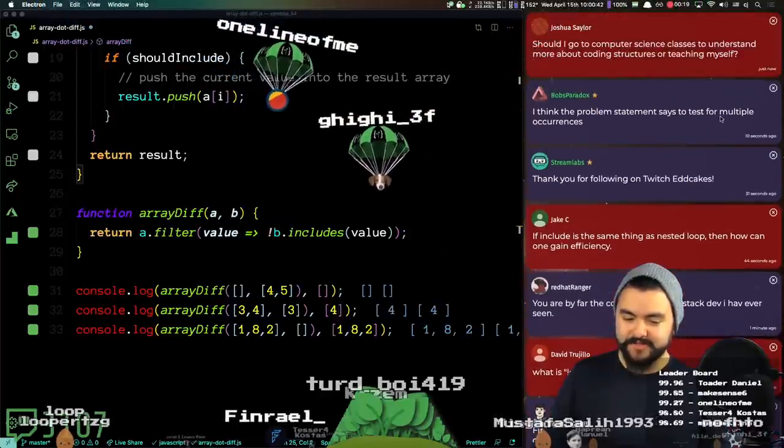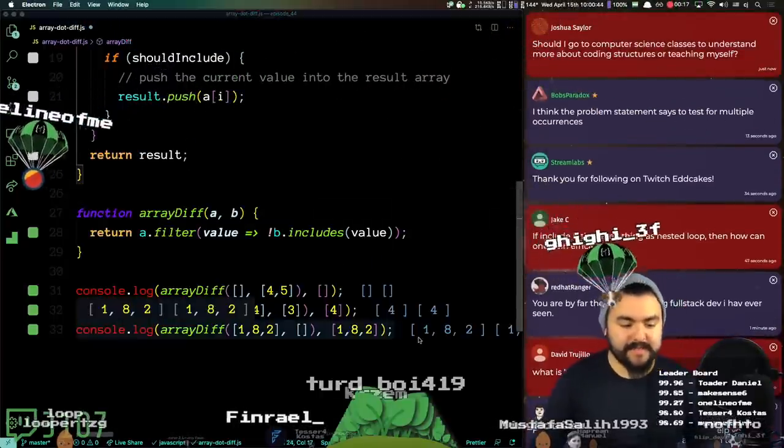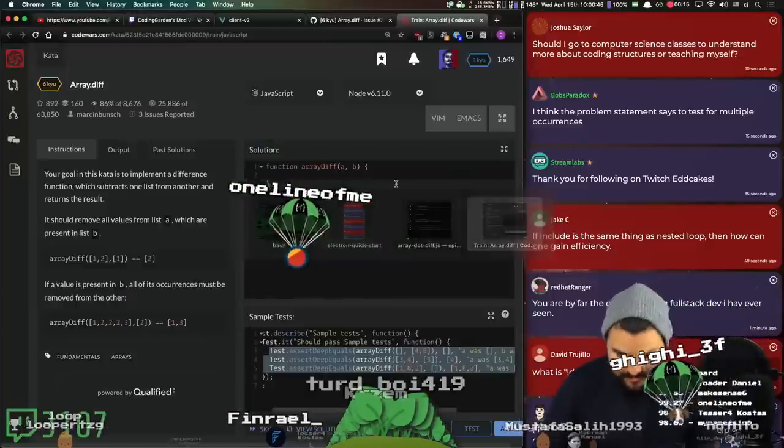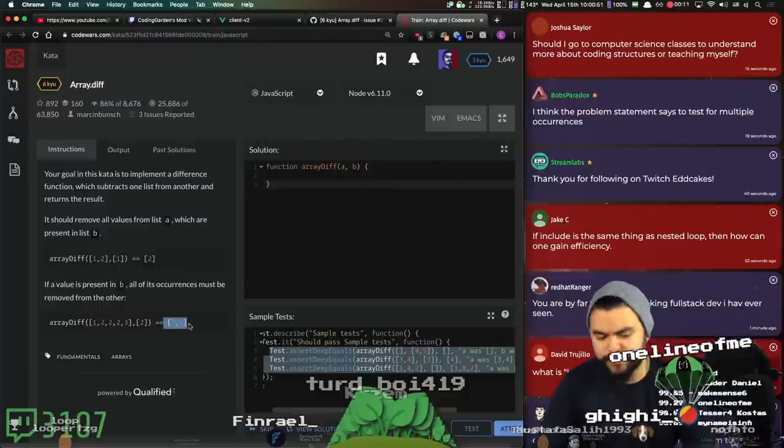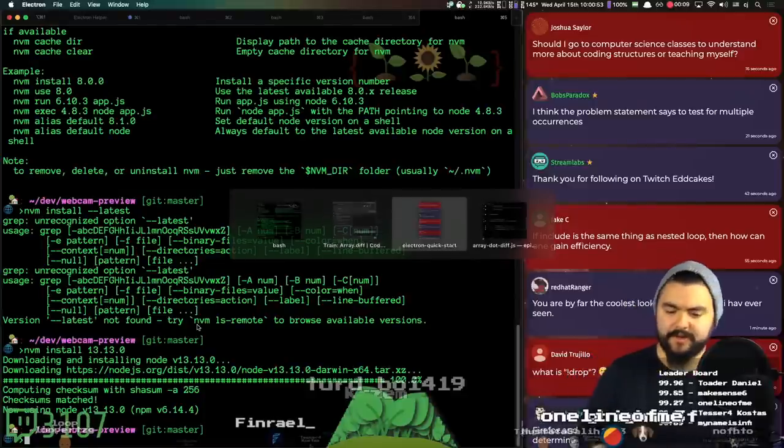Test for multiple occurrences. Yeah, and we can see in the input that was provided, if there are multiple twos, there are still no twos that show up in the result. So we should be good to go here.